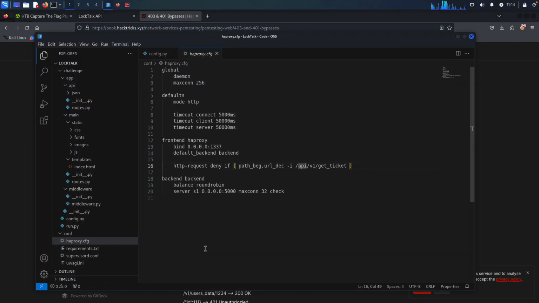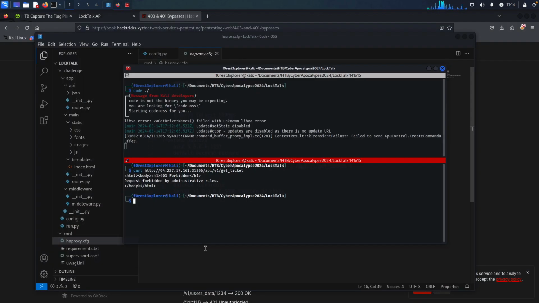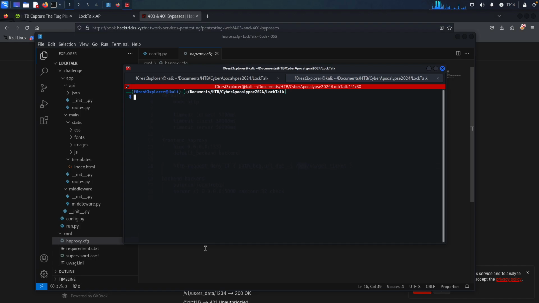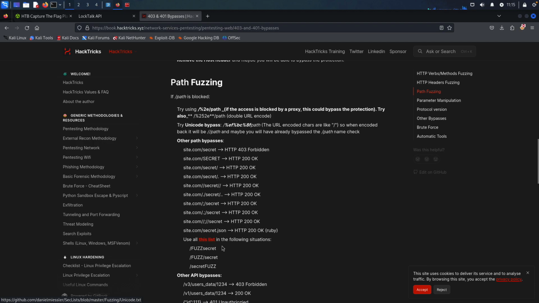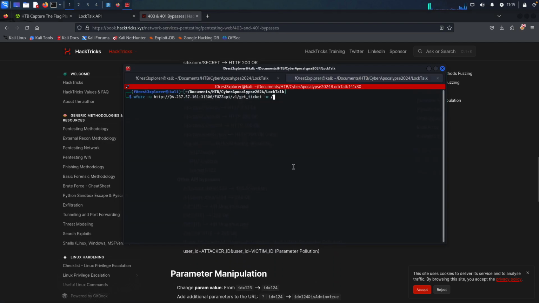Let's open a new tab. We're going to do wfuzz. And to do that, we need to pass it our URL, and we want to fuzz it right here. And we're going to do API v1 get ticket. Then we need to pass it our word list. And we are going to use this Unicode word list right here, which is in seclists.